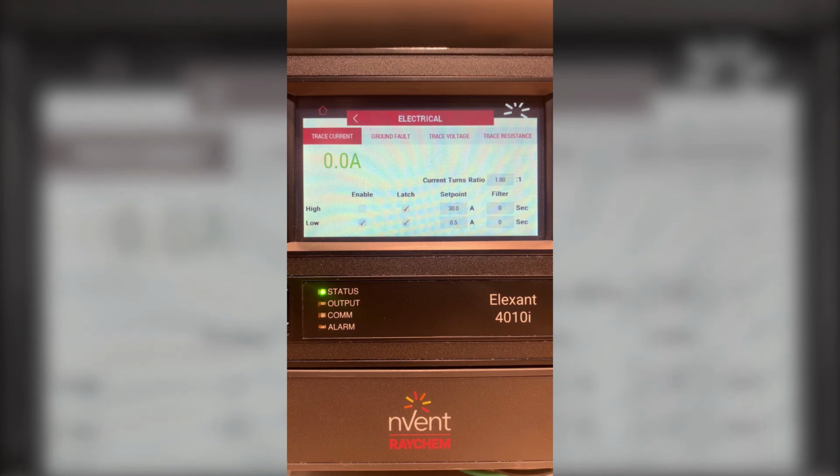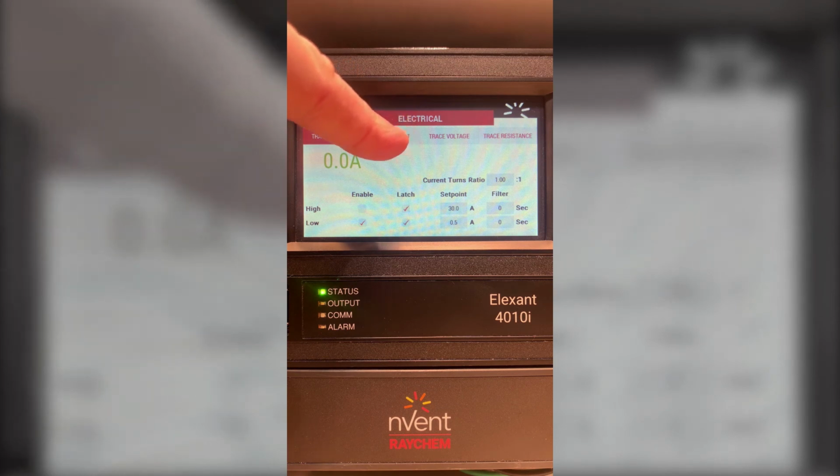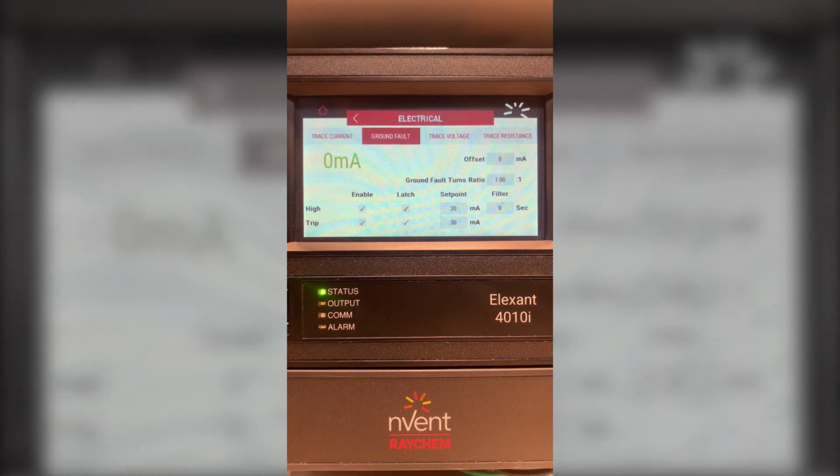And for the trace current, you can have a high current alarm and a low current alarm. These, again, can be enabled or disabled and latching and non-latching. Next, we have our ground fault. By default, we have a 20 milliamp high alarm and a 30 milliamp trip. Depending on your application, these values can be changed as well as enabled, disabled, and latching and non-latching.